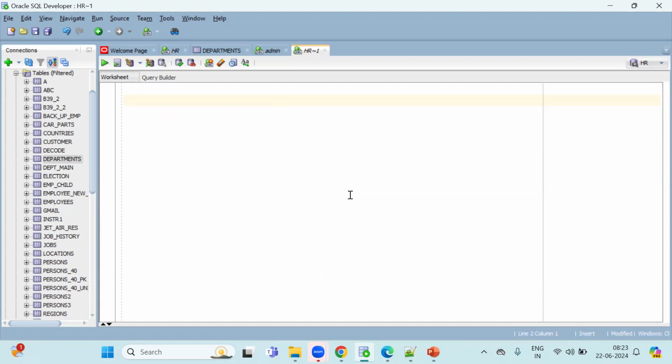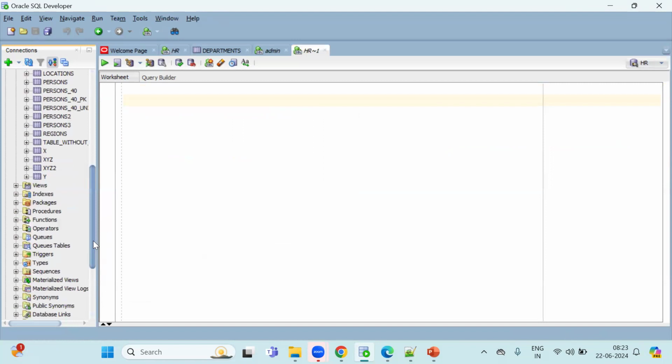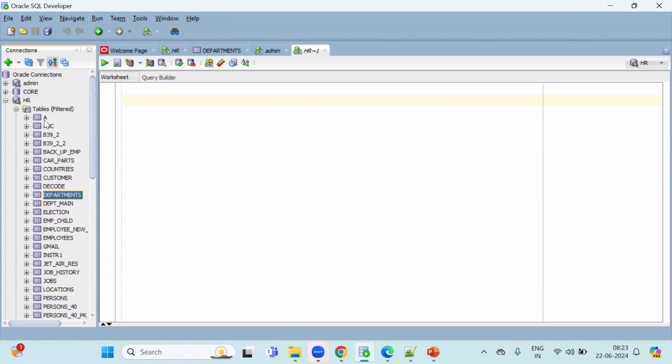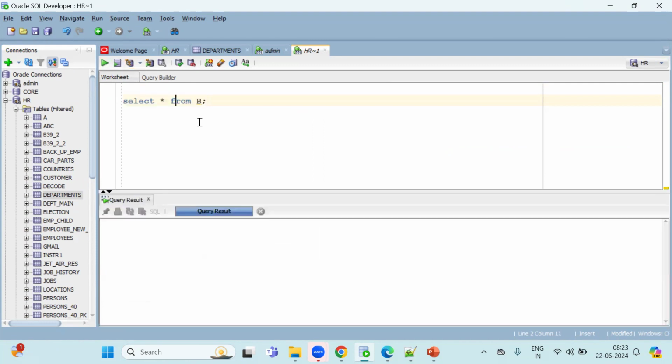Now I want to create a table with a small name only. Table A is already there, so I'll create table B. If you see here, select star from table B. We don't have any table: table or view does not exist.